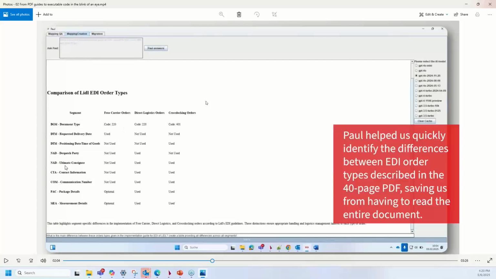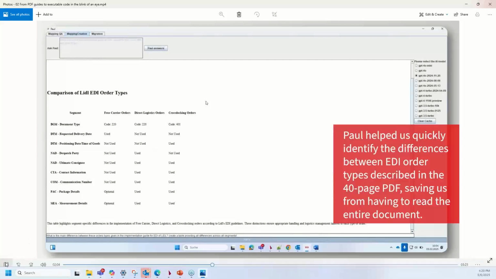So imagine you have to implement one of those cases, or you have to test one of those cases. If you manually would do it, you need to screen the document for the unique parts, which page refers to cross-docking, which refers to direct logistics orders. But now you have a table showing you, BGM is 220 in both of those cases. However, it's 401 in cross-docking orders. And it's using the requested delivery date for free carrier orders, but not so for cross-docking orders. So you have a tableized overview, and that's already helpful.